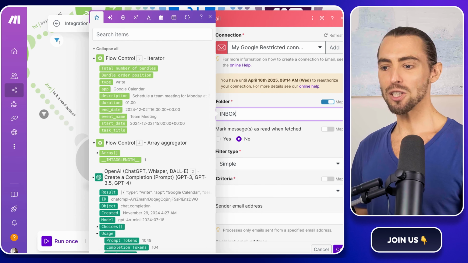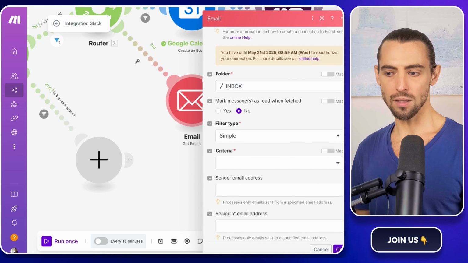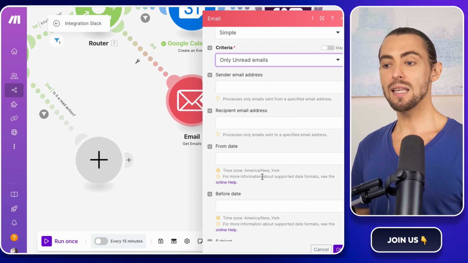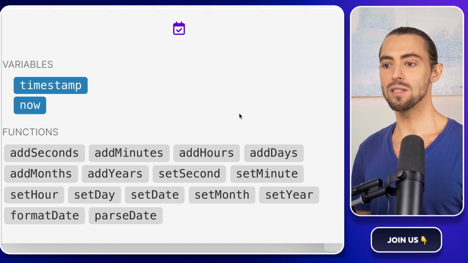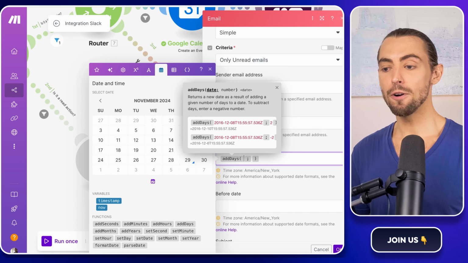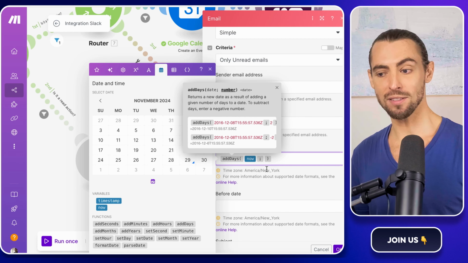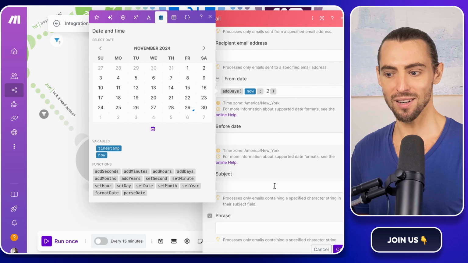Now configure the module to filter for only the emails you actually care about, unread ones. Set the filter type to simple and choose the criteria as unread emails only. To make things even smarter, add a date range. Use the add days function to set it to pull emails from the last 2 days. This keeps the AI focused on the most recent messages instead of digging up that one email from 2018 about a sale that went awkward, and now it's more awkward if you respond to it.